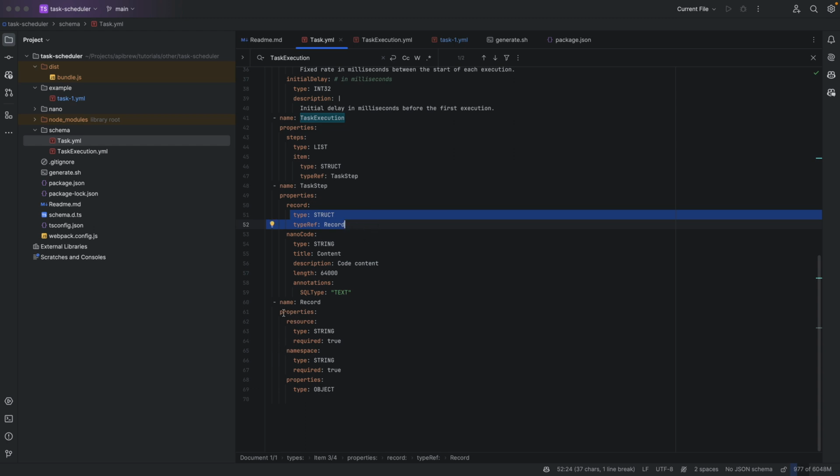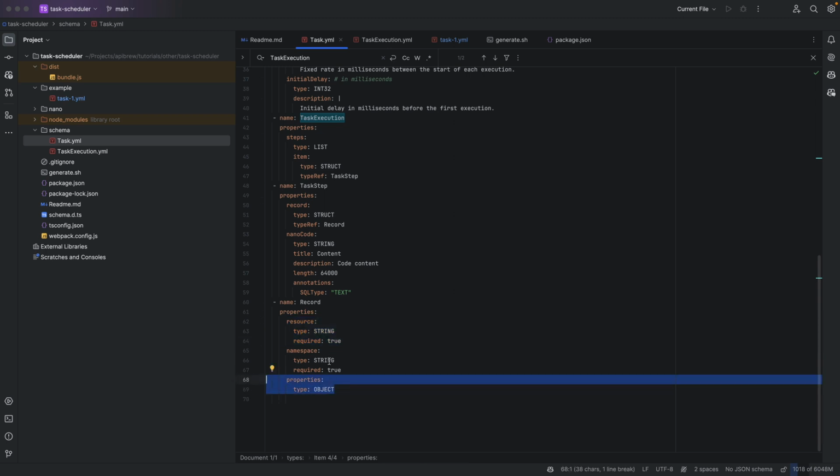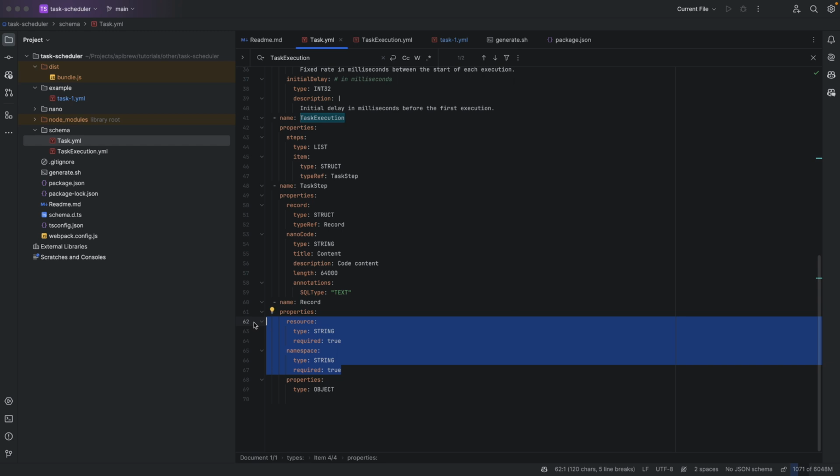And let's say record has these properties. It has the source, namespace, and list of properties. The source and namespace is if you want to create a record, we need to inform ApiBrew, actually our logic, which resource and which namespace we will use to create this record.